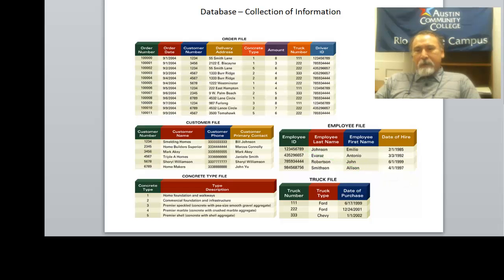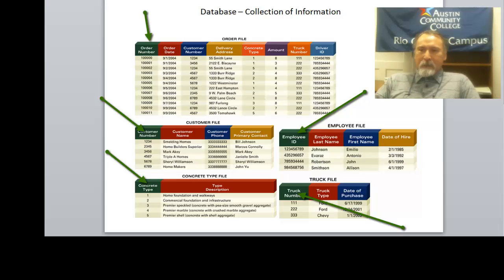You will notice that in this representation, you have order number in the order file table. You have customer number in the customer file table. You have concrete type in the concrete type file table. And you have truck number in the truck file table. You have employee ID in the employee file table.